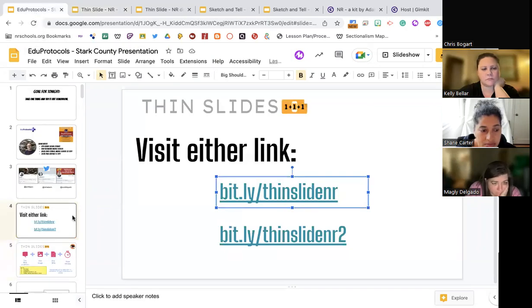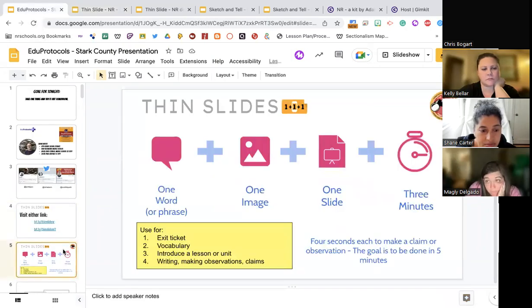And this is known as a thin slide. And here's the recipe card. It's one word or phrase, one image, one slide, and you have 3 minutes to build. And this is one of the simplest things you can do. And this is one of the first protocols that I began with. And so this is great for exit tickets, vocabulary words, introducing a lesson or a unit, to build writing skills, making observations, claims, things like that.